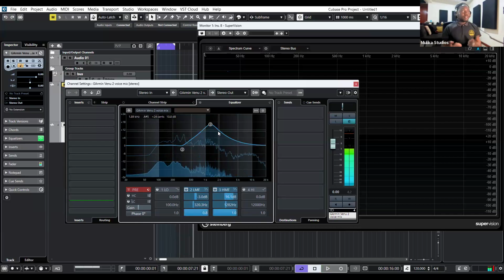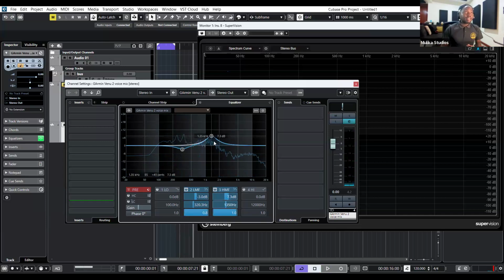So you'll go on live events and things sound so bad, and it's because either the room is boosting some frequencies, and the only thing that can fix those problems is going to be the equalizer.